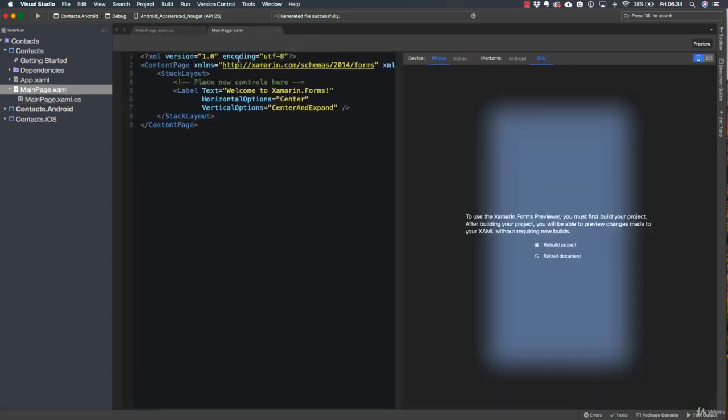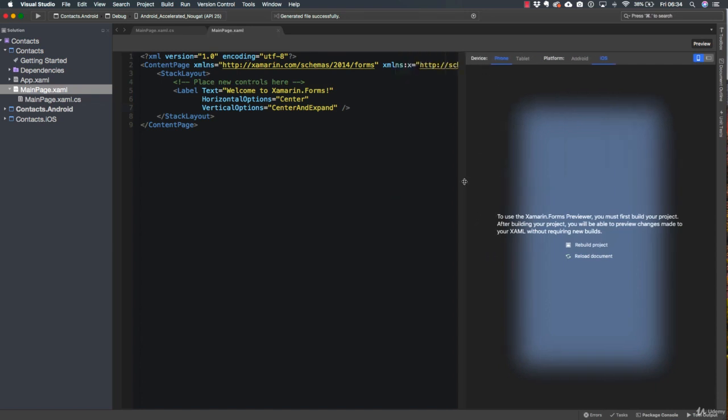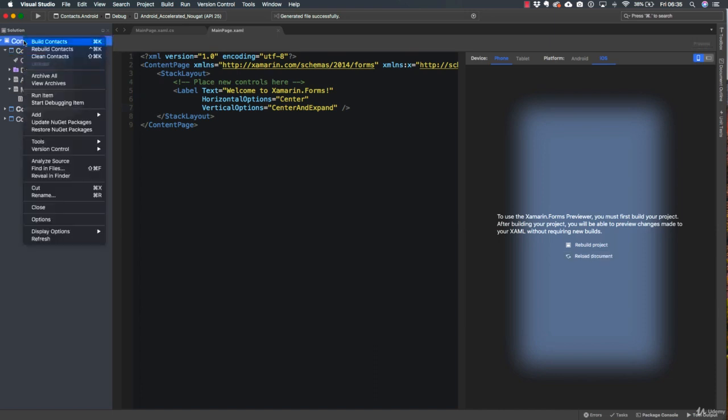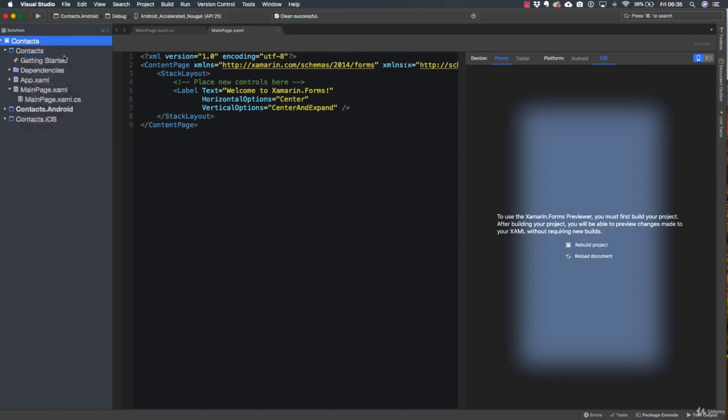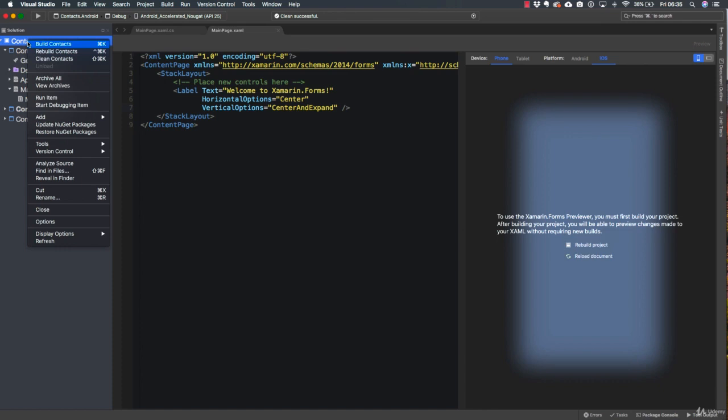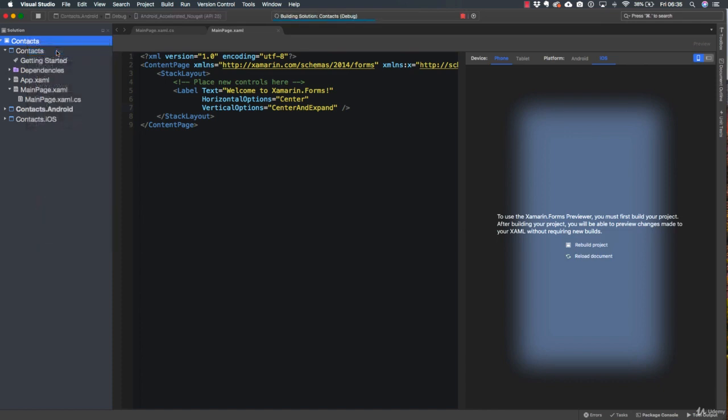And by the way, notice that if you navigate over to the XAML file, your main page.xaml file, the previewer doesn't really work. This is because you have to rebuild your project. So the first time your project is created, you have to rebuild it. And you can just simply click here on the Rebuild Project button, or you can go ahead and right-click on the solution, select clean contacts. I do recommend that you first clean up the solution and then hit on rebuild contacts, which is the name of the entire solution.